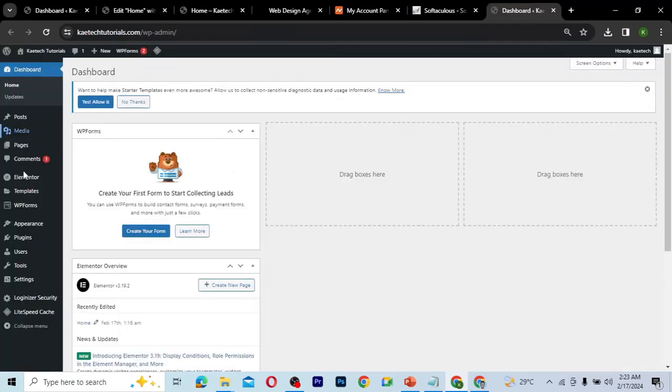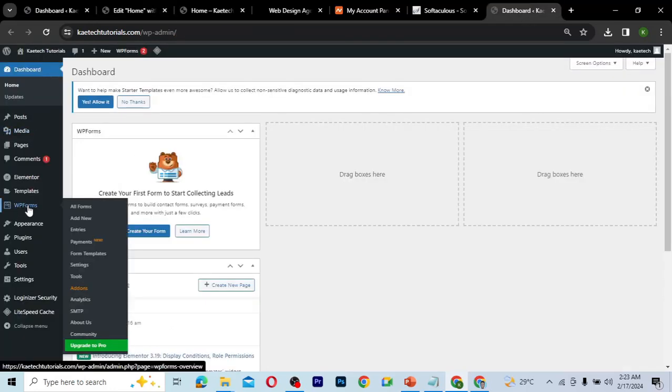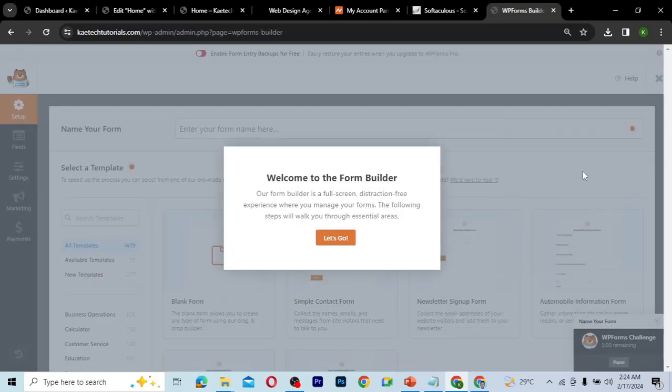Now remember that we added WP Forms over here. If you don't know what WP Forms is, it is just a form builder. You can use it to create any form that you want. Okay, so when I was showing you how to install the plugins, I used WP Forms. So what we are going to do is hover on it right now, and then we're going to click add new. All right, so we are good to go.